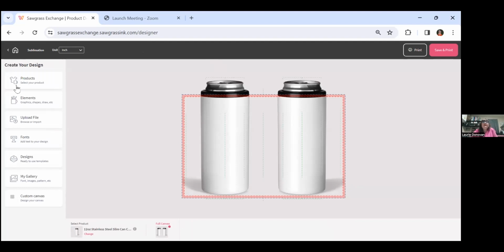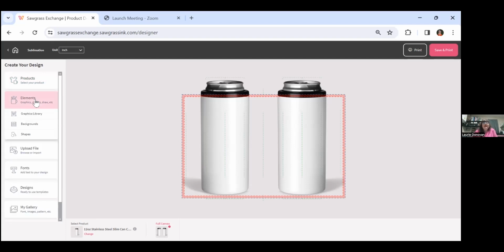If we look over here to the left-hand side, we have several different buttons. The first one is labeled products. And if I chose, say, this can cooler and I decided that that actually isn't the product I wanted to design for right now, I could click on products and find another template and switch that out. Our next category is elements. And when we click on elements, we have 3 different choices. The first one is our graphics library.